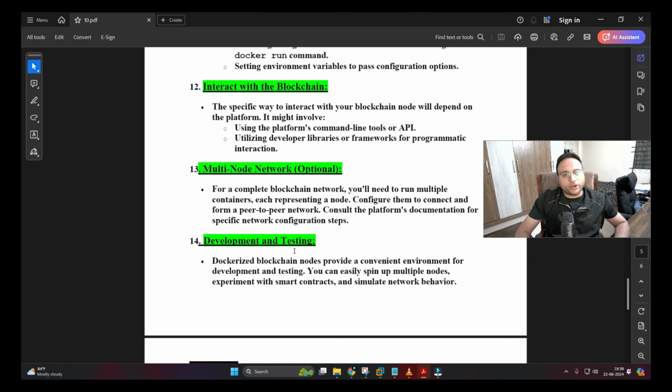So whatever development you are doing on Solidity, if you're talking about Ethereum, or Rust in case of Solana, when we are trying to get it deployed, we just have to test it also. So Dockerized blockchain nodes provide a convenient environment for development and the testing. You can easily spin up multiple nodes, experiment with smart contracts, and simulate the network behavior itself. So these things you try to get achieved in the development and the testing phase, using Docker on a blockchain.